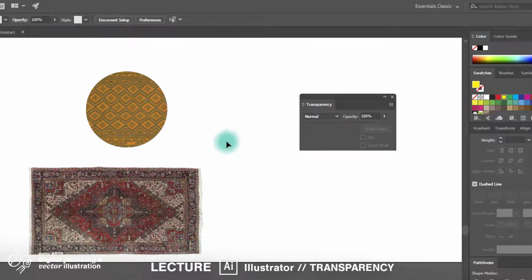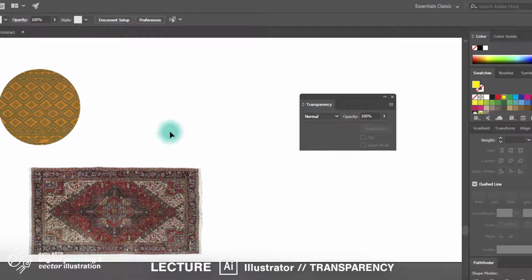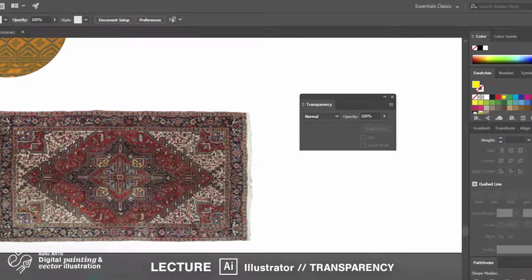A better way would be to edit the colors already in Photoshop. I can of course use transparent gradients with the photo textures.